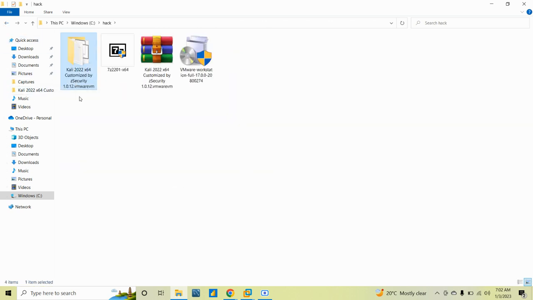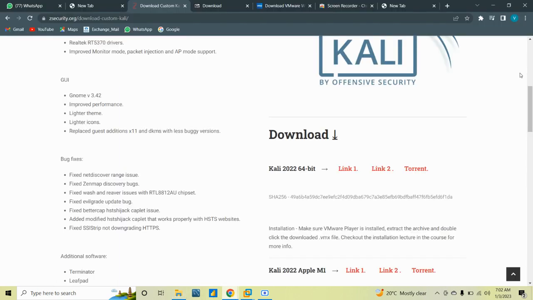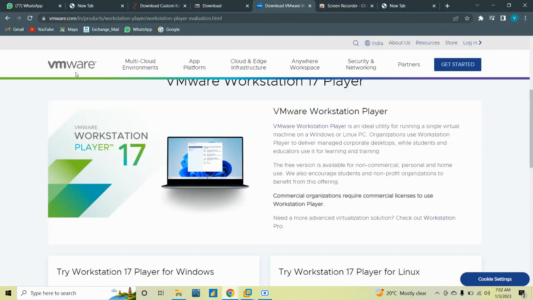Now if you notice, it's a .vmx VM file. You cannot open it randomly. No software supports it. So now I'll tell you another software which supports these files. That software name is VMware.